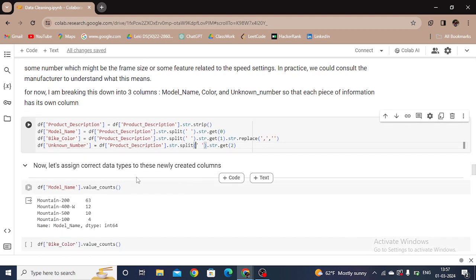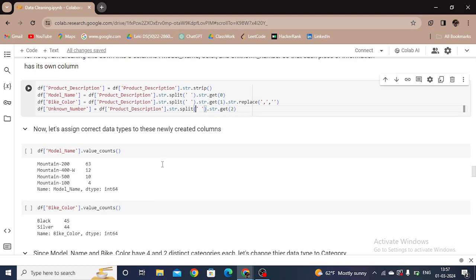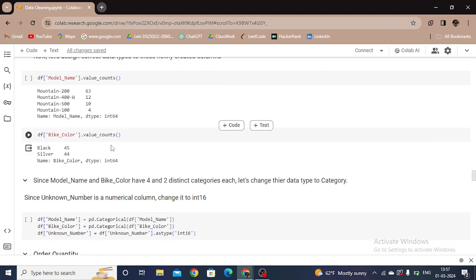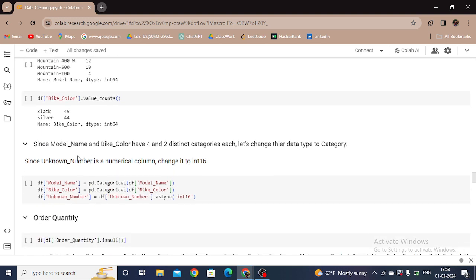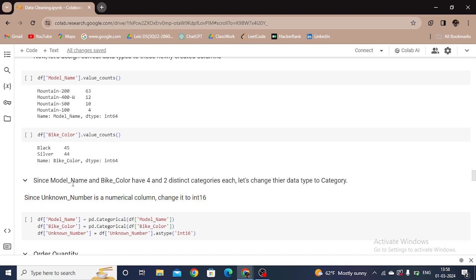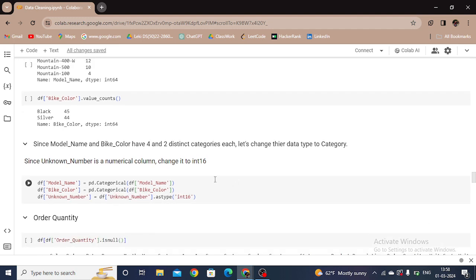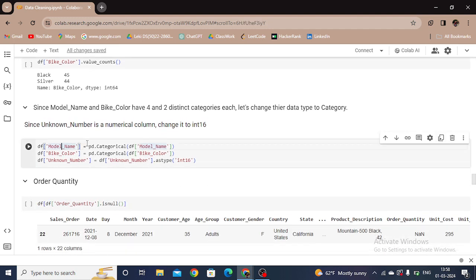Now let's assign correct data types to these newly created columns. As you can see, it has int 64, since model name and bike color have 4 and 2 distinct categories each. So this code changes model name and bike color data type to categorical, and the unknown number is changed to int 16.